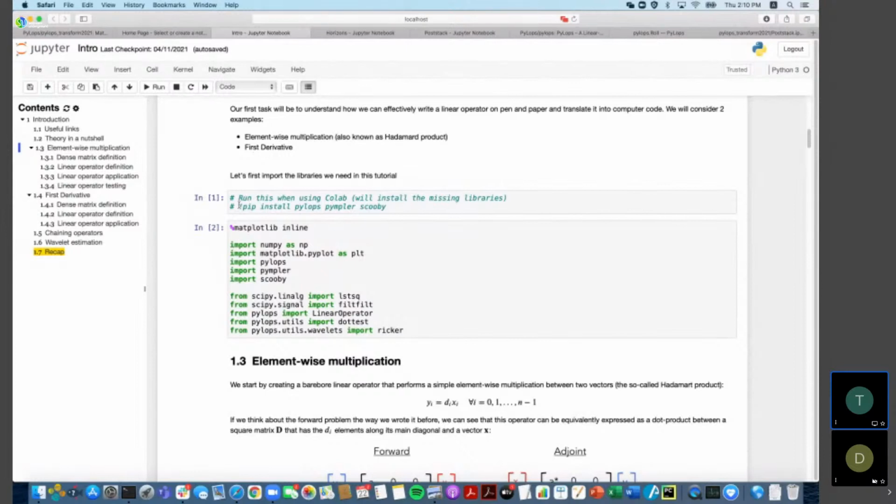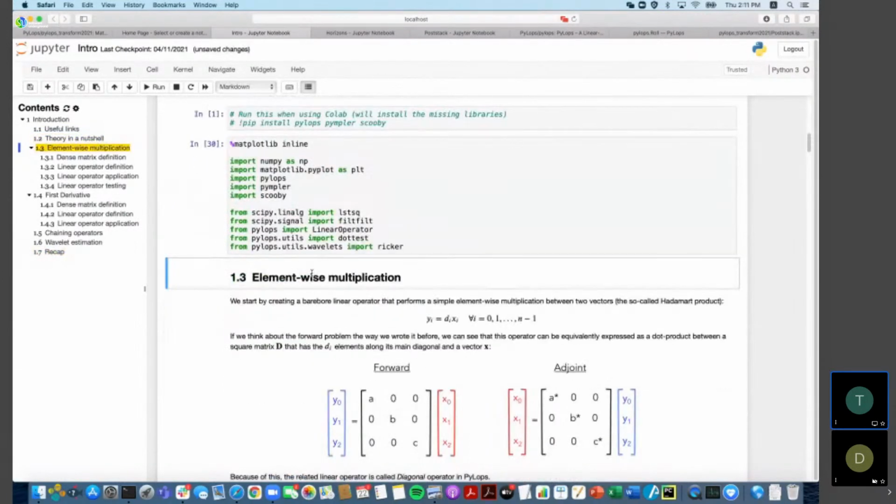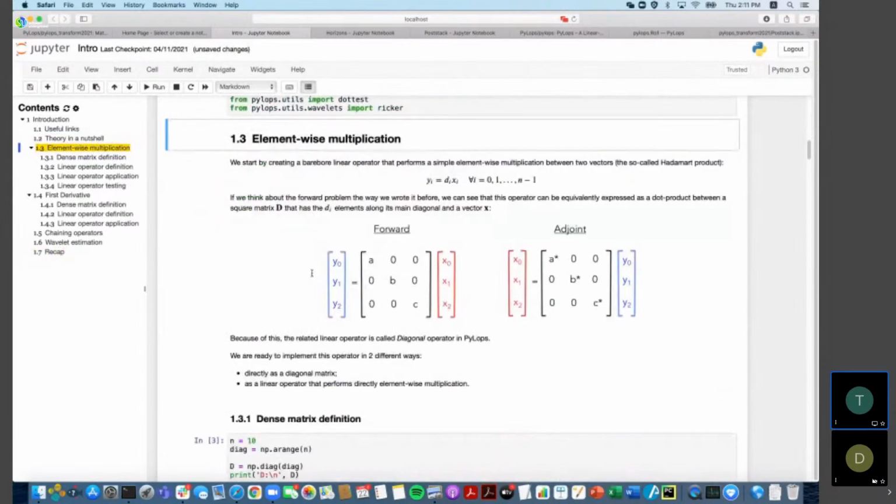Now, if you want to run this in Colab, just make sure you uncomment this line and install the libraries that are not available in Colab at the moment. Since I'm running it on my computer, I'm just going to import a number of libraries that we will need for this tutorial. So let's look at element-wise multiplication.